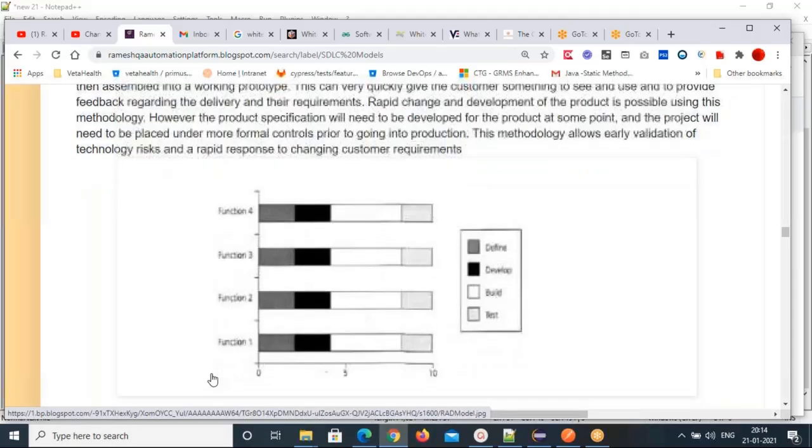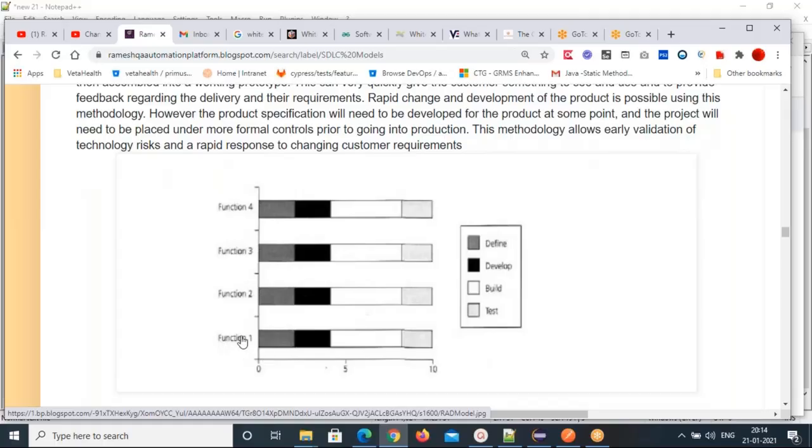You can see everything here. First, function 1: for function 1, one developer and one tester will be assigned. Let's say function 2, one developer, another tester. Function 3, developer 3, tester 3. Function 4, developer 4, tester 4. These people will be involved. First they will define, and then develop, so build it and test it. So this is how testing will continue.